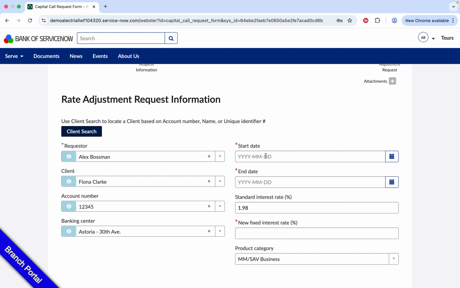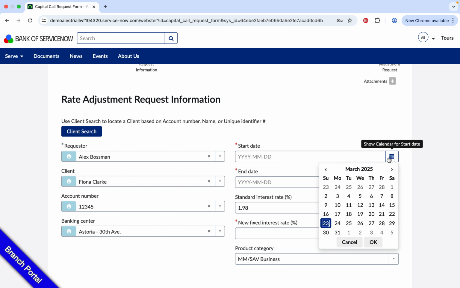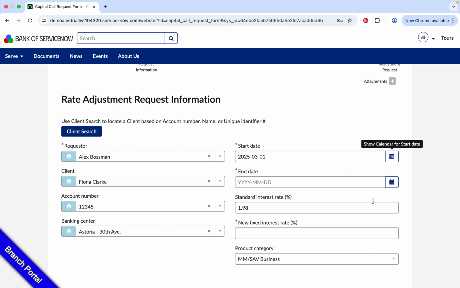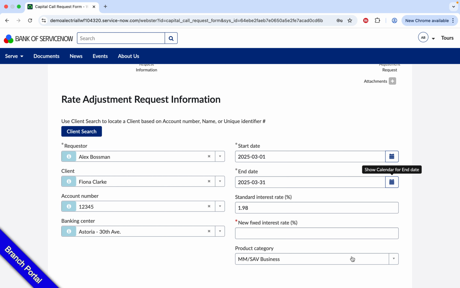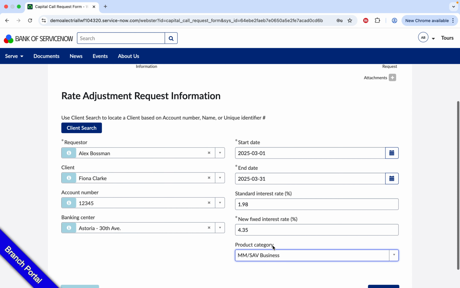So from here, we can actually put in the start date of when that promotional rate should have occurred. Let's say it was March 1st. And let's say the end date of that promotional rate should have been the 31st. This standard interest rate field is the current interest rate that has been applied to that account. And we can put in the new interest rate that should be applied for this period of time. So let's say that promotional interest rate was 4.35%.